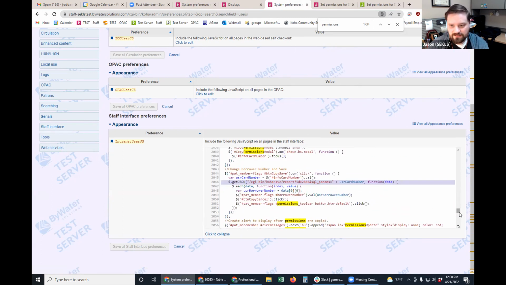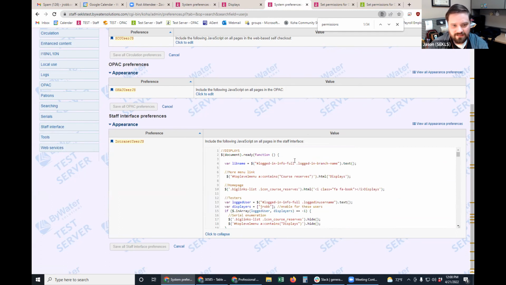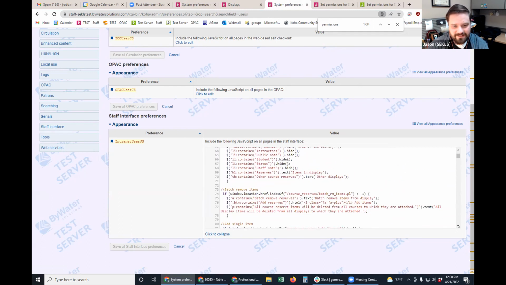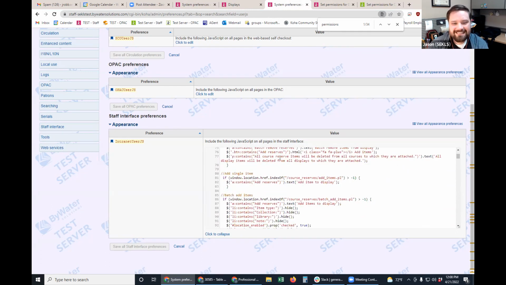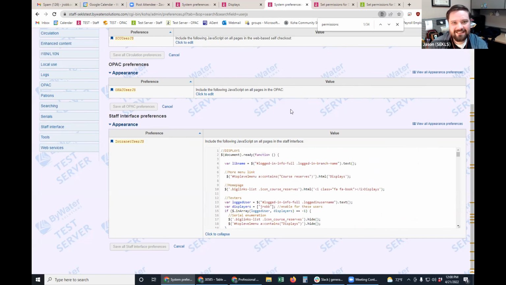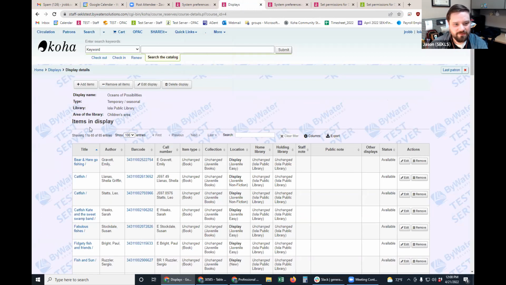I'm noticing all the junk that I've been working on is here too. The other thing I've been working on more today is the displays module, which I've shown before. I did come up with a bug on this one, and I filed that this morning. I'll put that in the chat if I can find the chat.